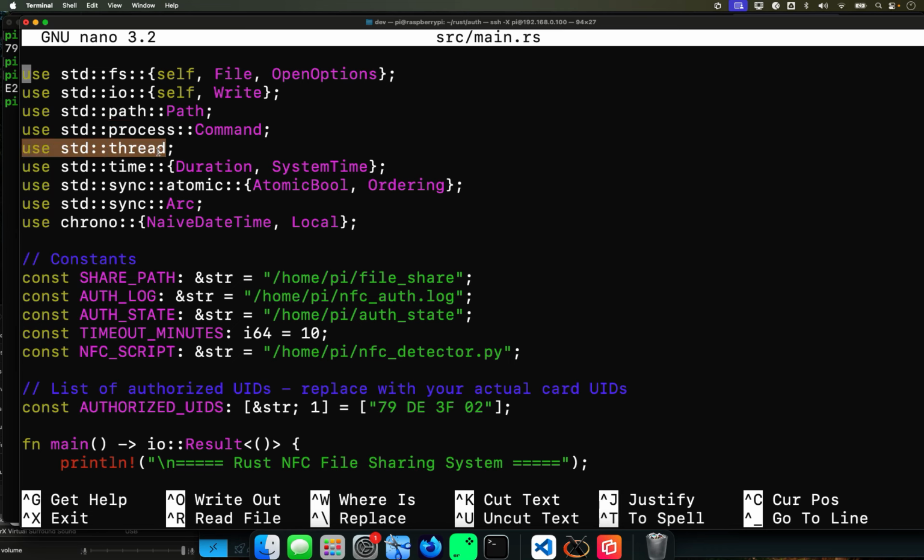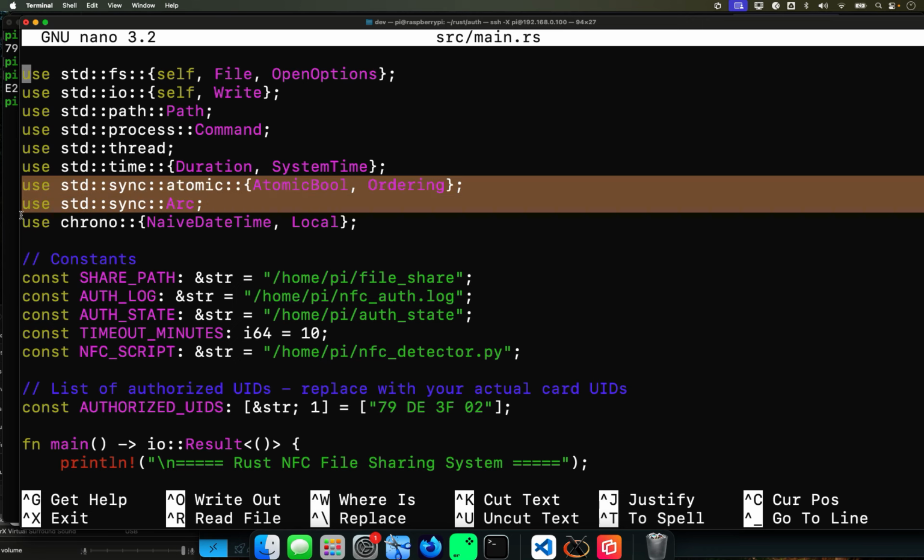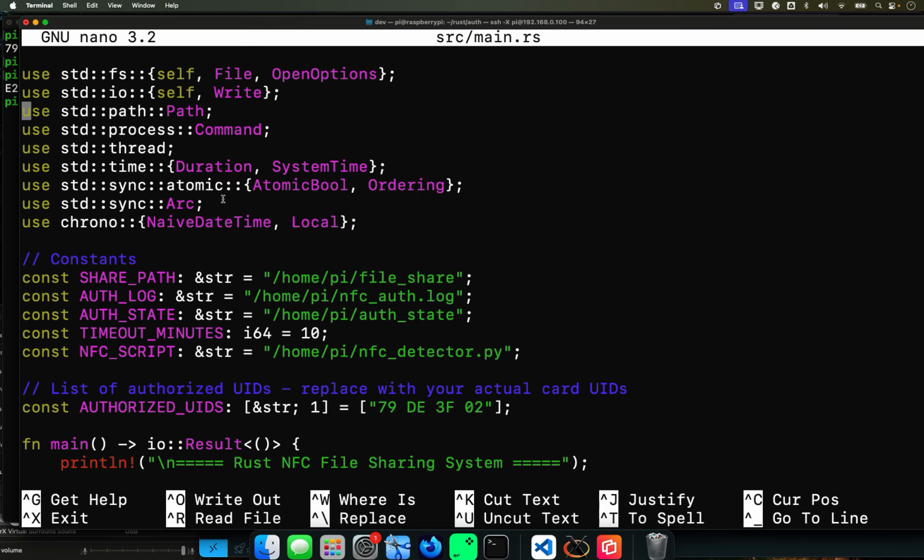This is for spawning threads. You bring in chrono because you need time. You're going to be using timestamps. This is for the atomic, basically imports all the atomic types for thread safety and state management. That's what you're doing here. This is what makes Rust right there. Thread safety, right? That's why we love Rust.